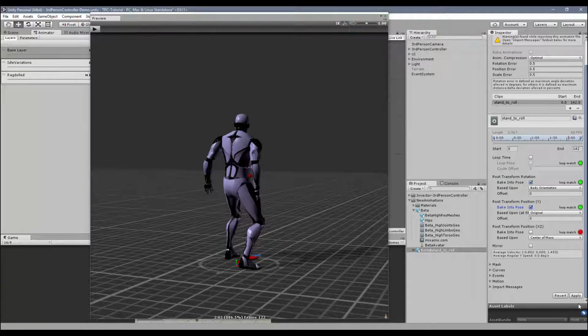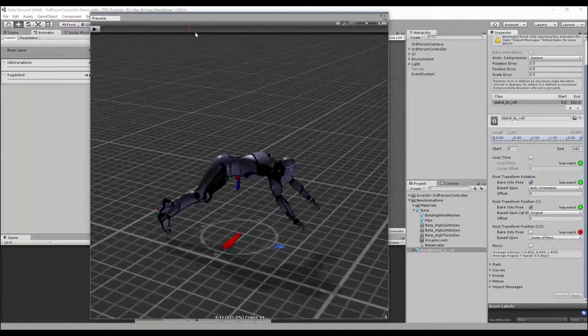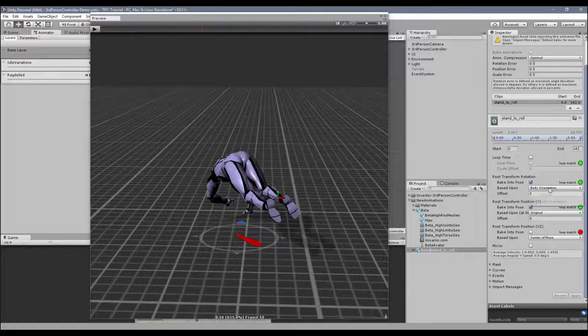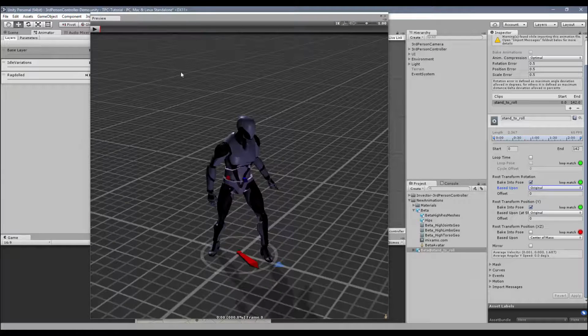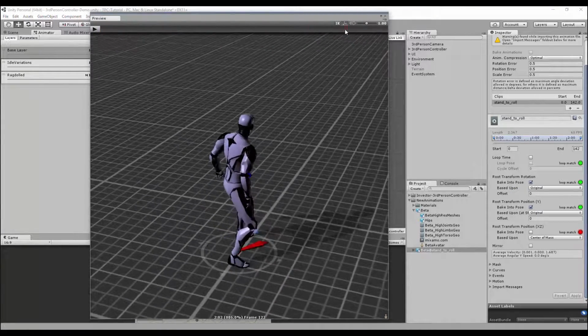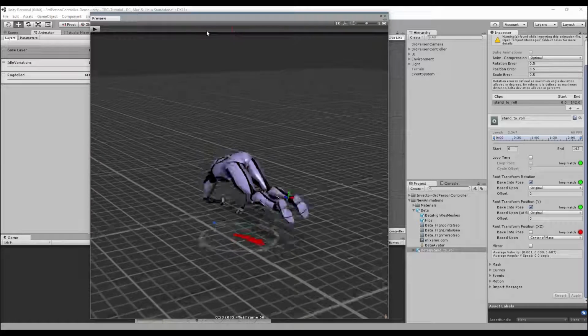Let's just set up the rotations of the animation root motion in order for the character to roll forward. And now the animation clip is ready to be replaced.